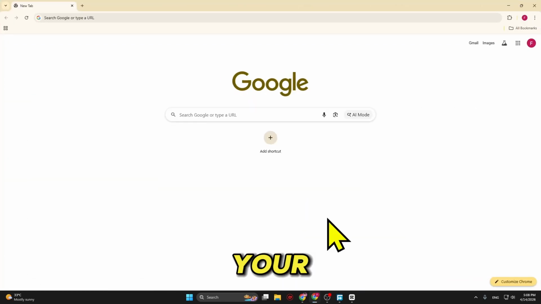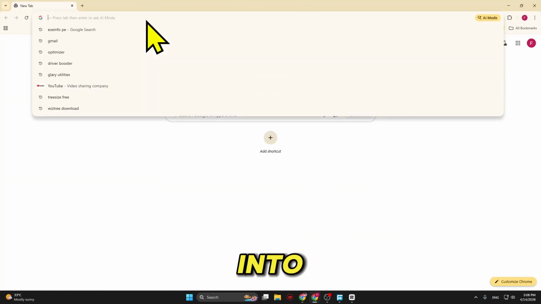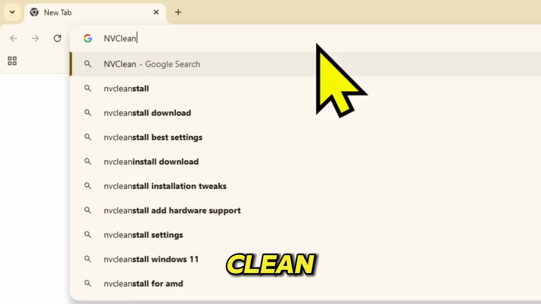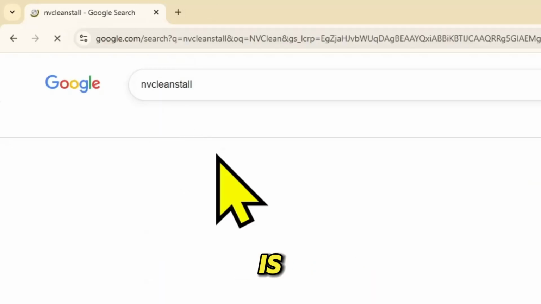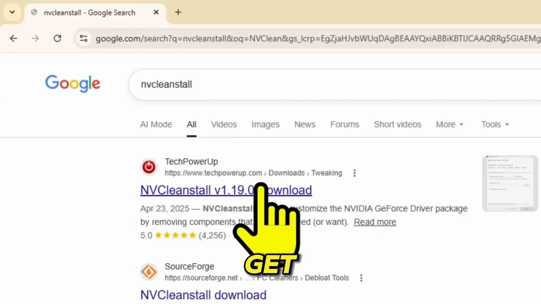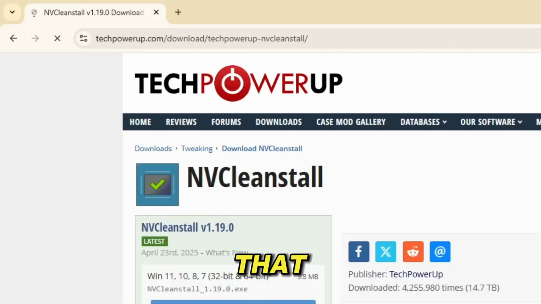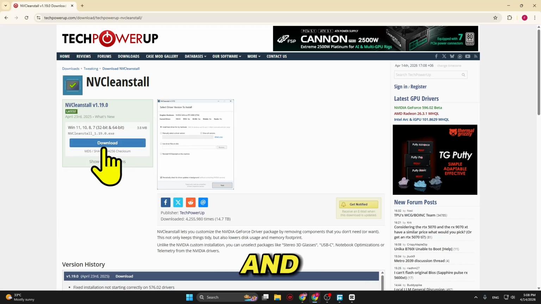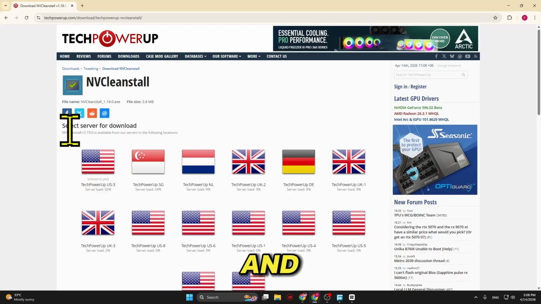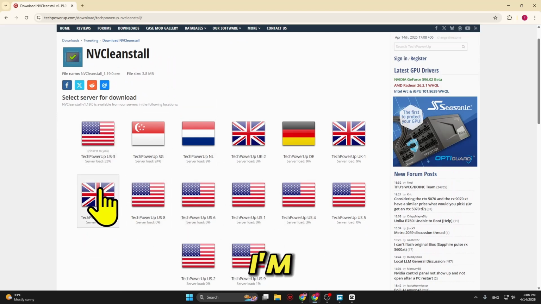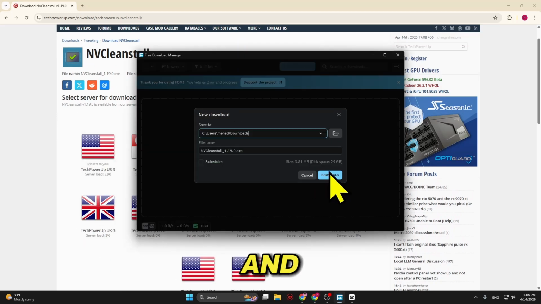You have to open any of your favorite browsers and then simply come over into the search option, and here you have to search for NVCleanstall. Here it is, and then you're going to get the website from TechPowerUp. If you click on that, it will take you there, then click on the download option and select your server. So simply select your server from here. I'm going to go for United States and click on download.